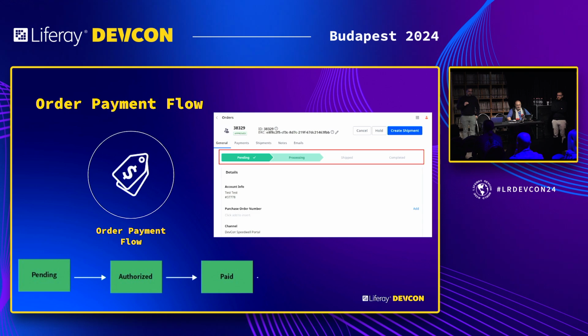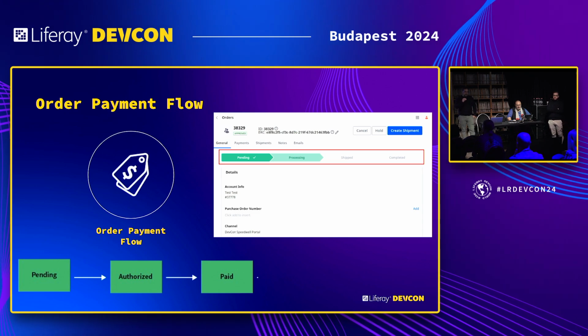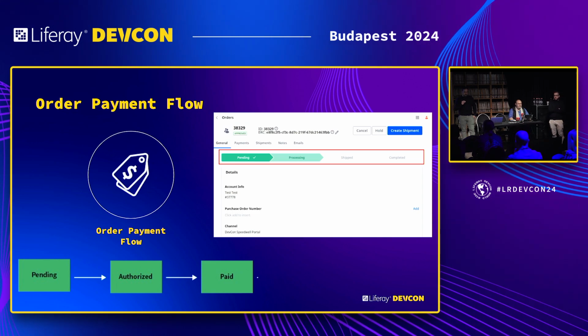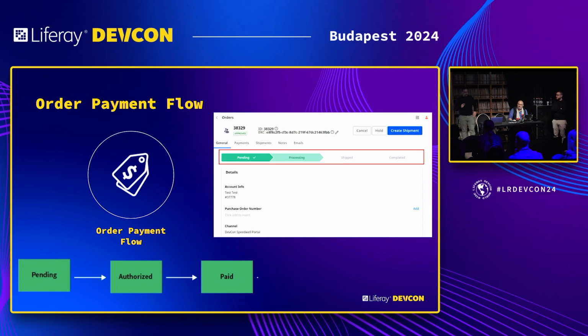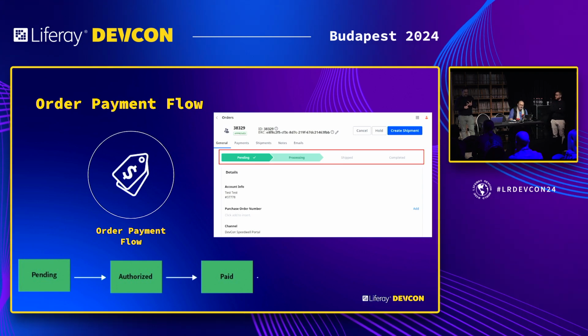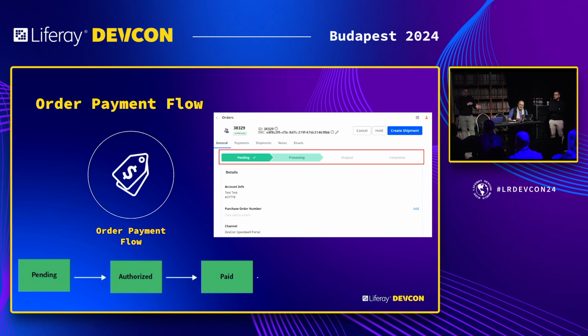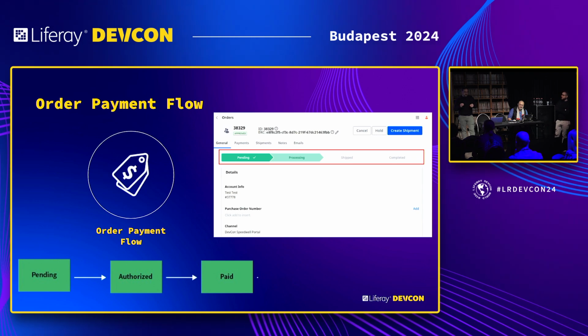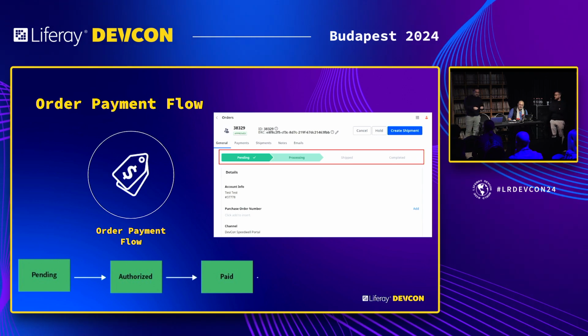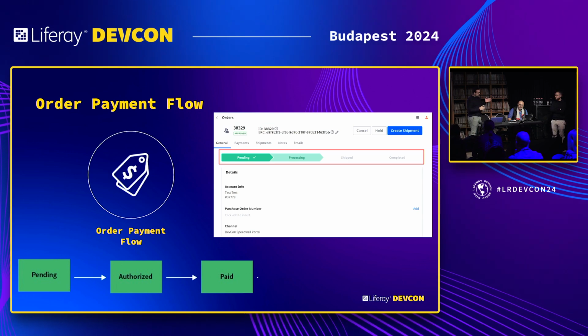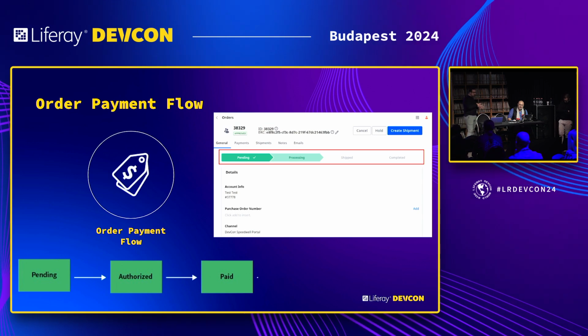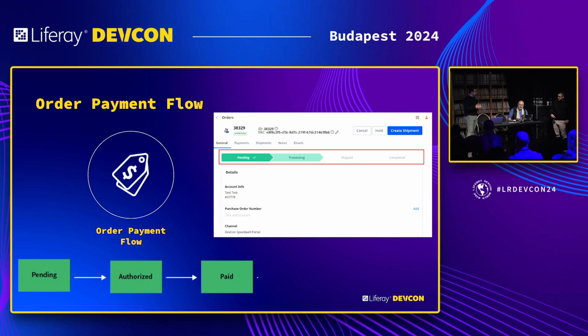After that, the payment follows its own flow, and during this process, the order remains in the pending status. There are 3 main statuses for payments in Liferay: pending, authorized, and paid. When you finish the payment flow and have paid, the order can be accepted and the status changes to processing, and you will be able to continue with the shipment to complete the order. But, Matheus, to get this flow, we need a payment method to move forward.